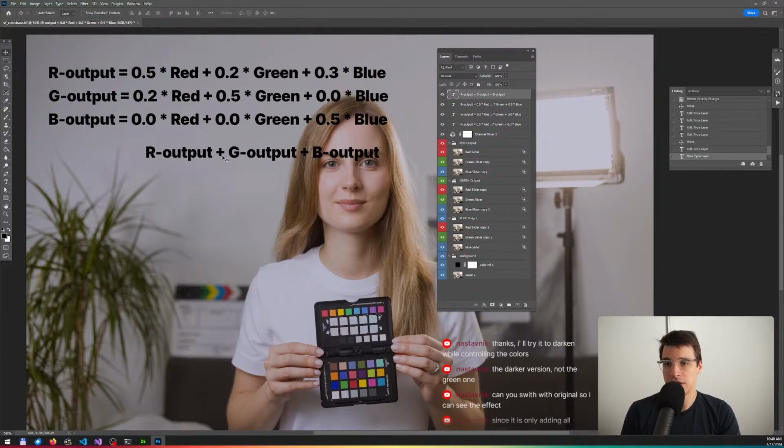That's the end to the whole thing. Thanks. I was trying to darken while controlling the colors. You can do that, but that's a very simple thing to do, right?